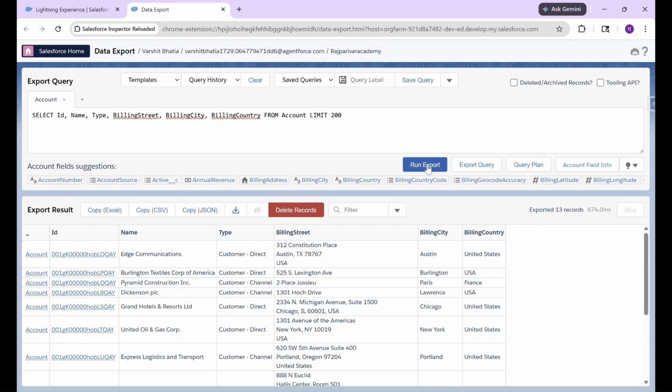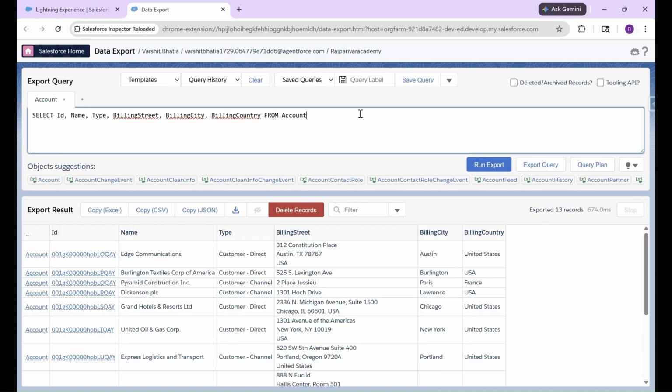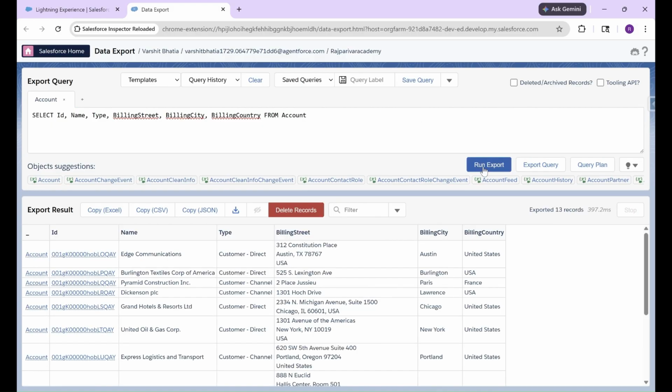So in the SOQL, now we have 1, 2, 3, 4, 5, 6 fields which are getting returned from account, and the limit is 200, which is of no use because we have 13 rows only. So I'll simply remove these clauses and run the query again.